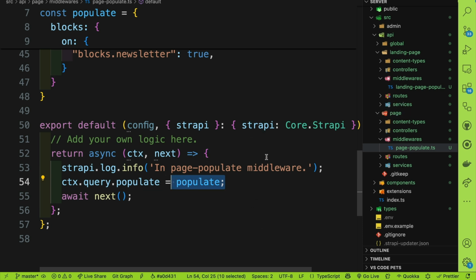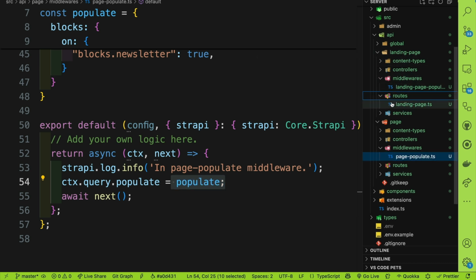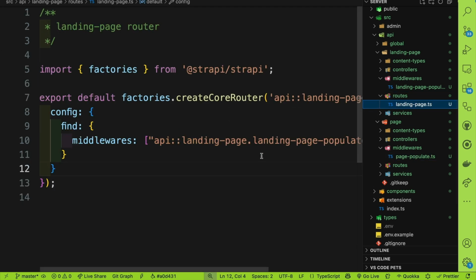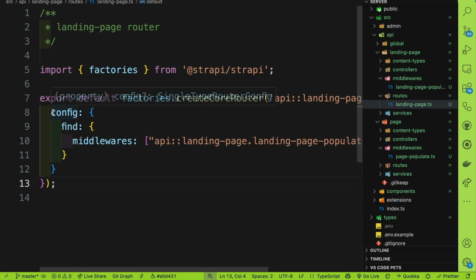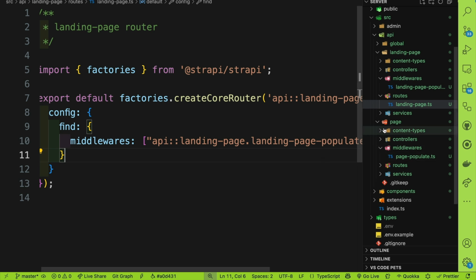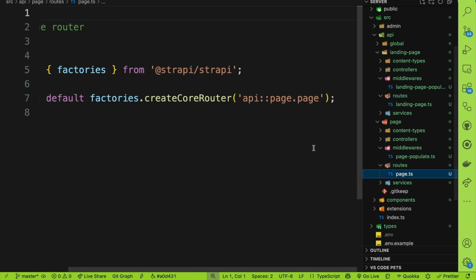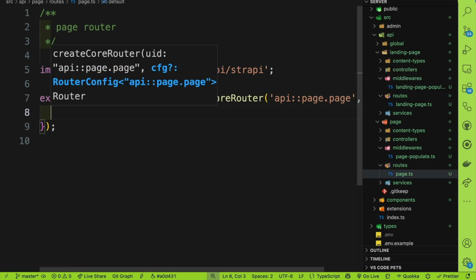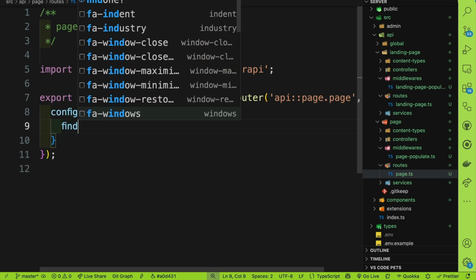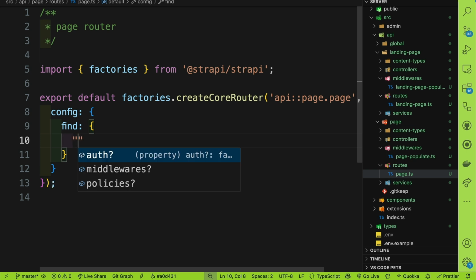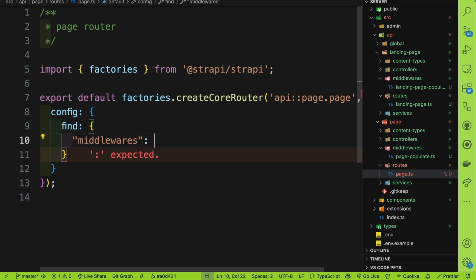The only last thing we need to do, if we take a look at our landing page example that we created previously, if you navigate to routes and you see the landing page routes, notice that we are enabling the configuration for the find endpoint to use this middleware. So we're going to do something similar in our page. So inside the page folder, navigate to routes, open the page route, and here we're going to configure this to add our middleware. And so now we're going to say config, and we're going to use the find method, and we're going to say middlewares, which takes an array.